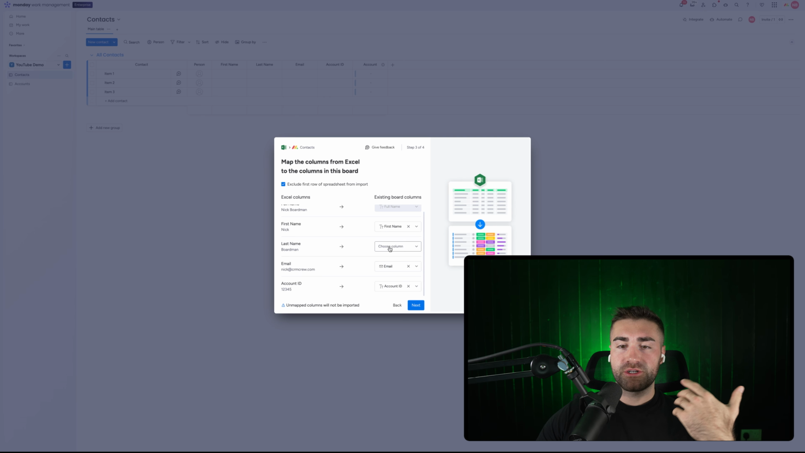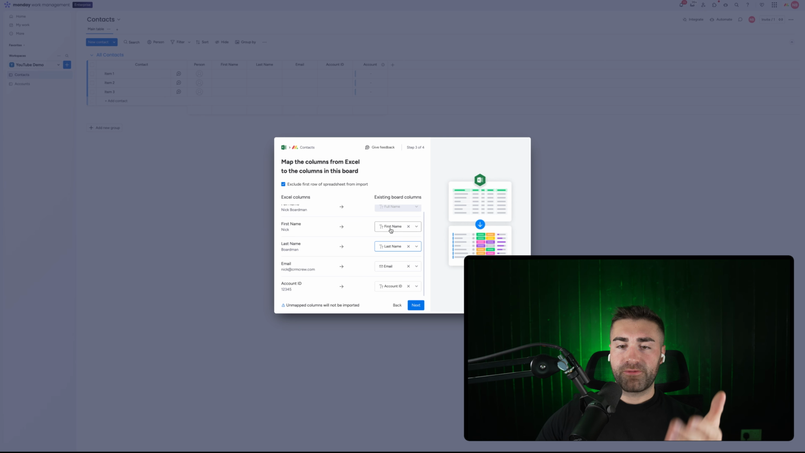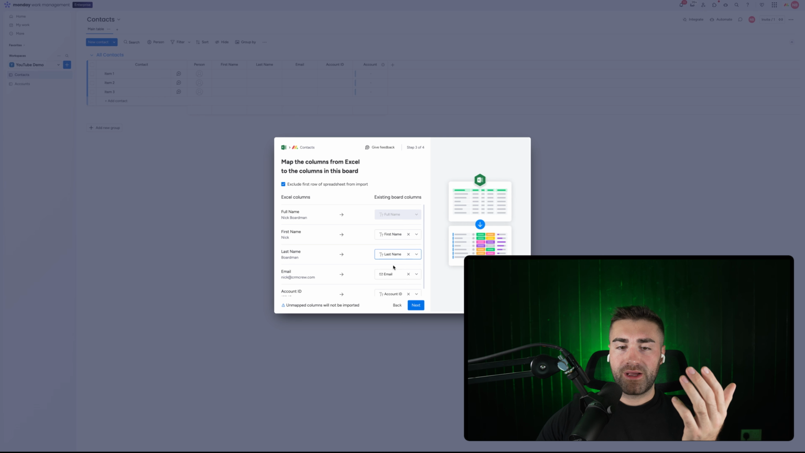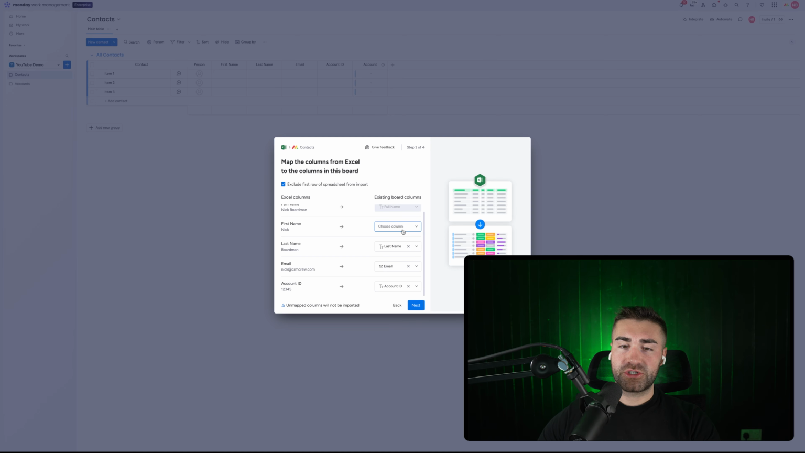If there was no selection, we would just need to choose the column and then say, yes, this is the last name. So first name, last name, email, and account ID. As you can see here is a little warning to you. Unmapped columns will not be imported. So just bear that in mind. If you're not going to map anything, it's not going to automatically create a new column for you. It's just going to go ahead and assume you didn't want it. So just bear that in mind.